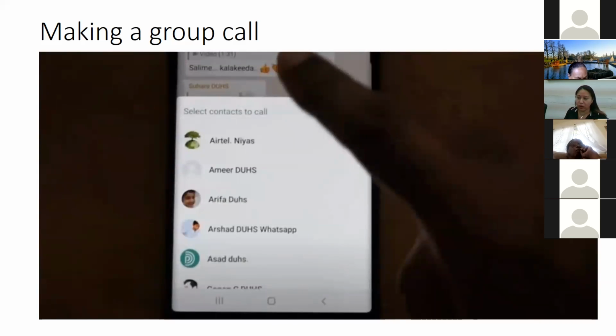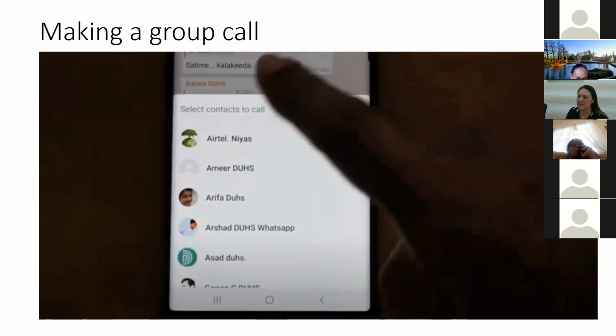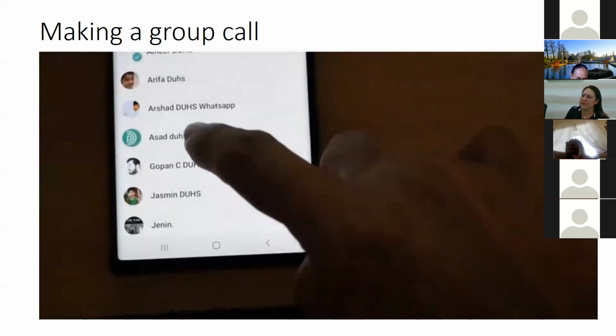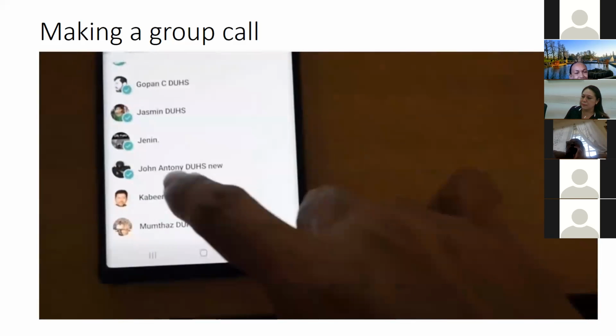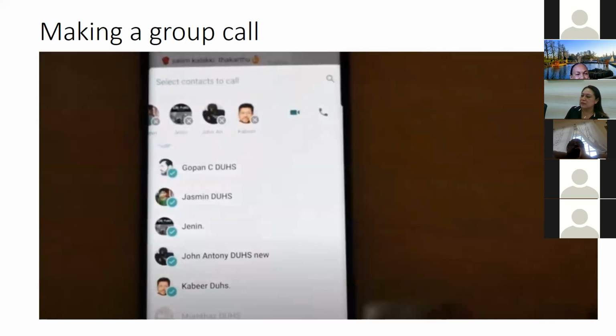Once we tap on that icon, what will appear now is the list of names of people that are already part of the group. From here, again, we can only select up to 7 people. It does not have to be 7 people. It could be 2, it could be 3, but no more than 7 people in the group call. So here we go about selecting for the group call, and then we select the phone icon to place the call.